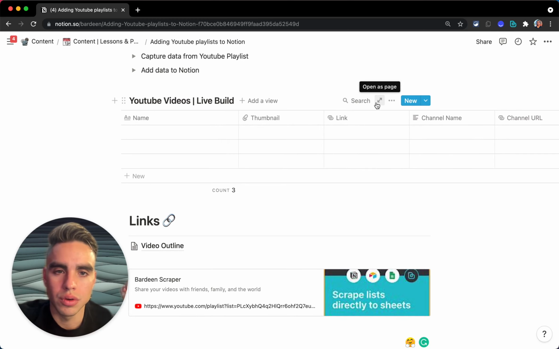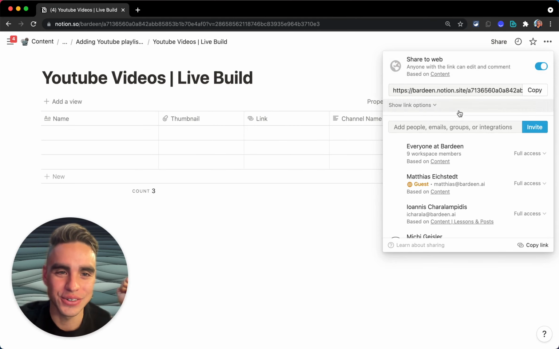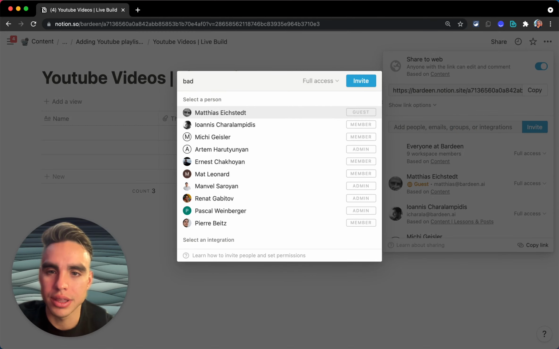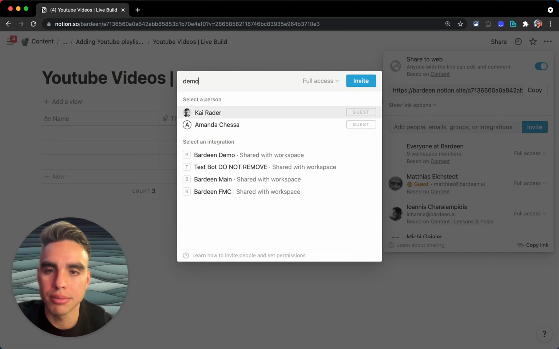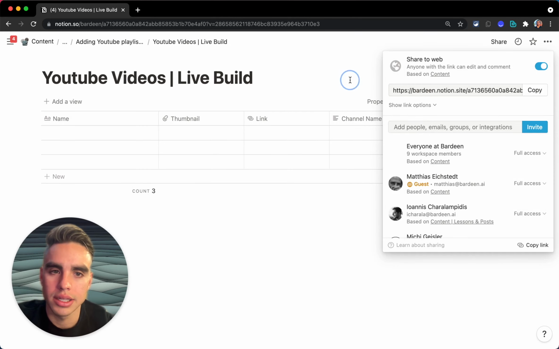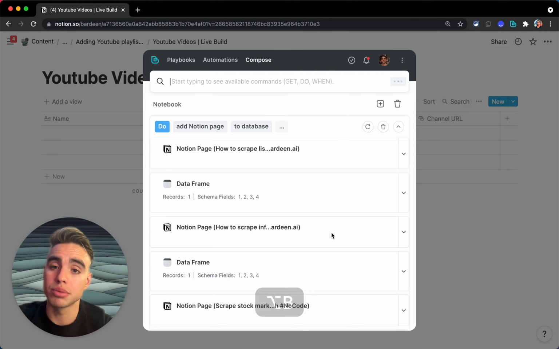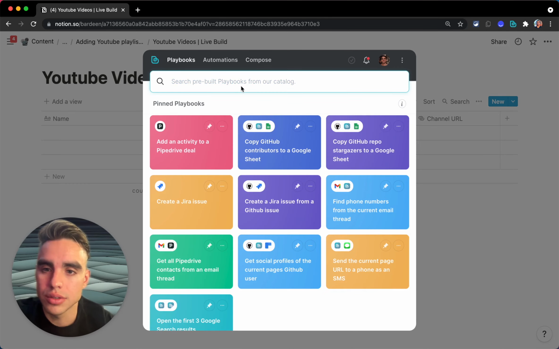I'm going to open the database, and this is a very important part. Nobody has access to your databases until you give access to the database. So you need to click on share and share it with the appropriate bot. I have the demo bot over here. So Bardeen demo main, and let's click on invite. And the last thing I want to do is give Bardeen access to this specific database.